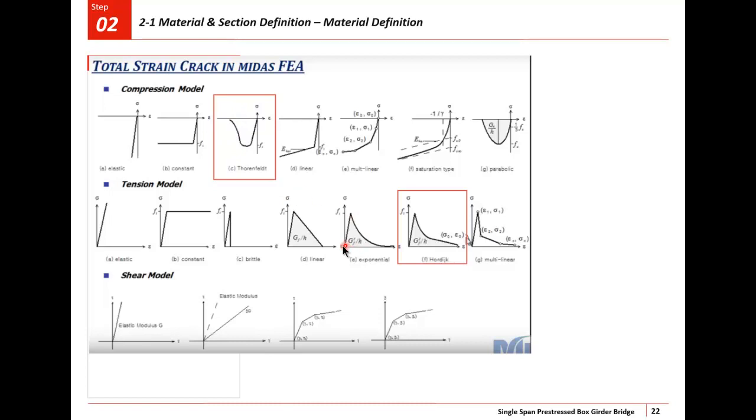Now for compression softening, when we provide the confinement, when the tensile force is perpendicular to the compressive force, in that case there is a reduction in the compressive strength. This is called compression softening, which can be modeled by various models.